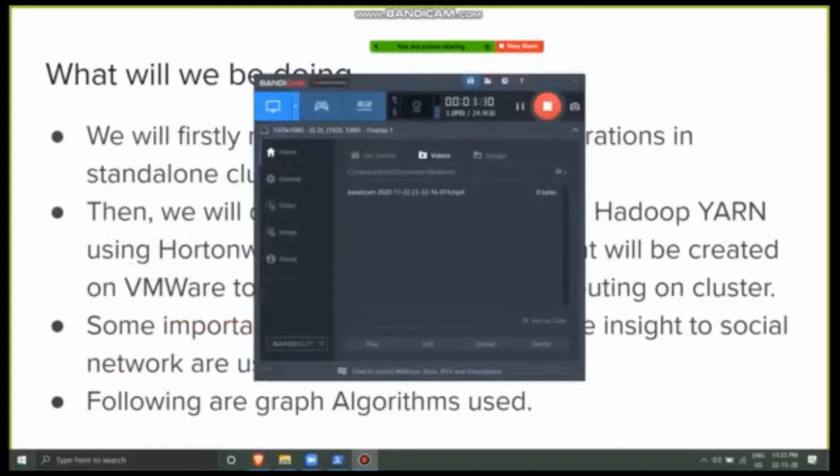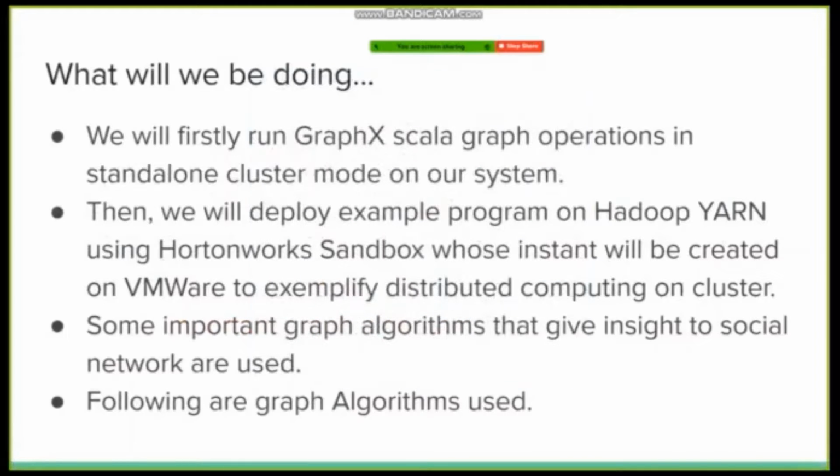So what we will be actually doing is, we will firstly run GraphX Scala graph operations in standalone cluster mode on our system. Then we will deploy an example program on Hadoop Yarn using Hortonworks Sandbox, whose instance would be created on VMware. Some important graph algorithms that give insight into social networks are used and will be discussed further.